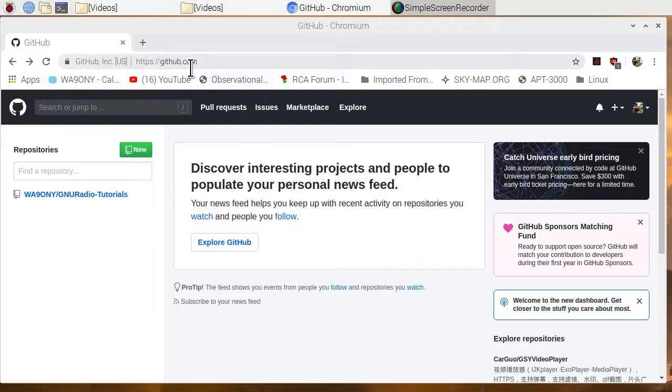We saw that I posted the tutorial files to GitHub. Here's the homepage of GitHub. They have 40 million users as of the summer of 2019.